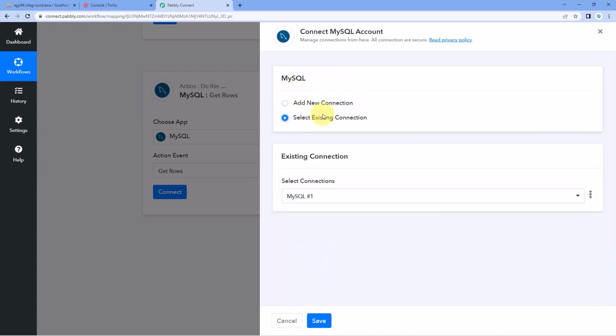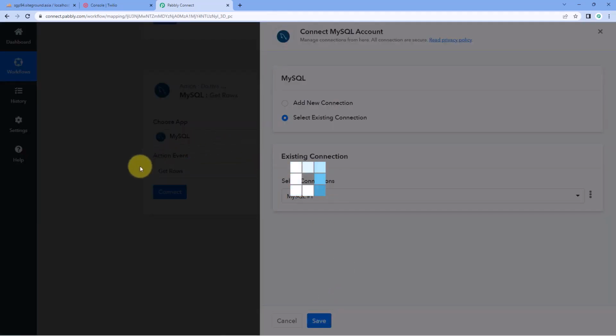In this video, I'm just selecting my existing connection, the old connection, and I'll click on save. And then we can see that our MySQL account will get connected with Pabbly Connect.